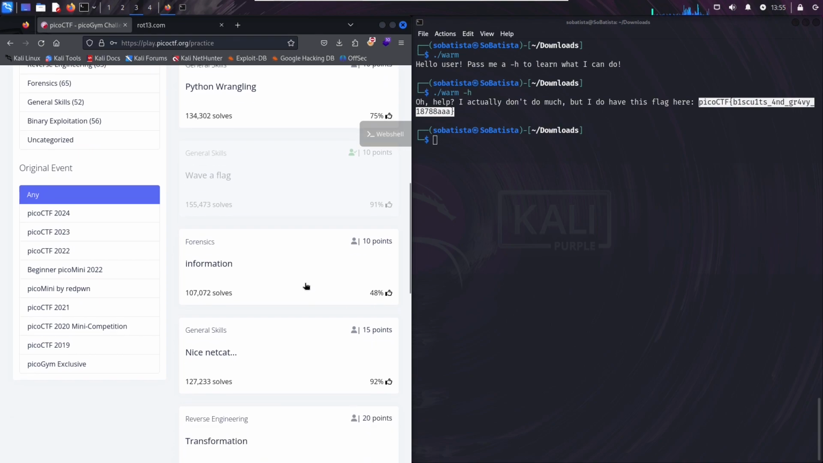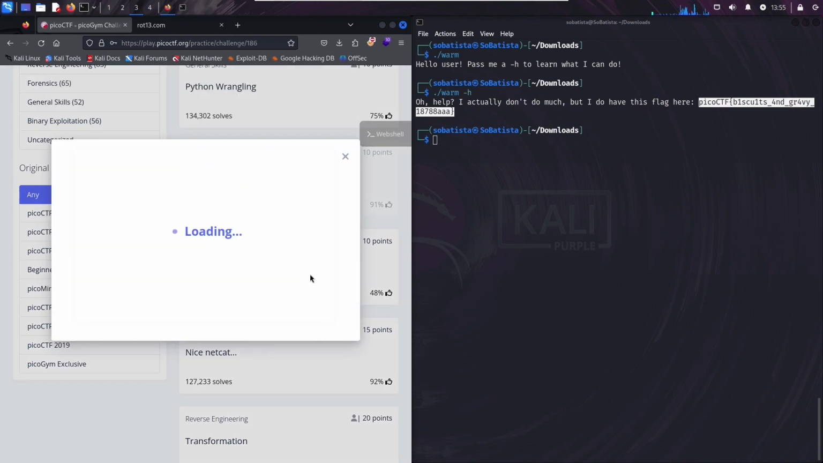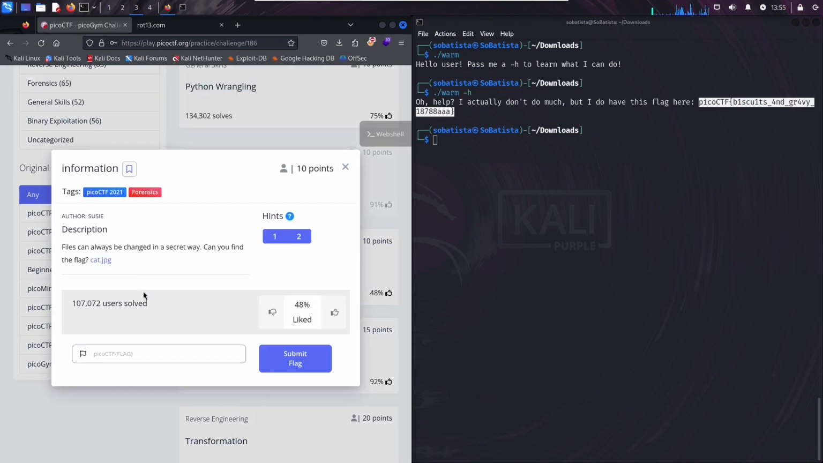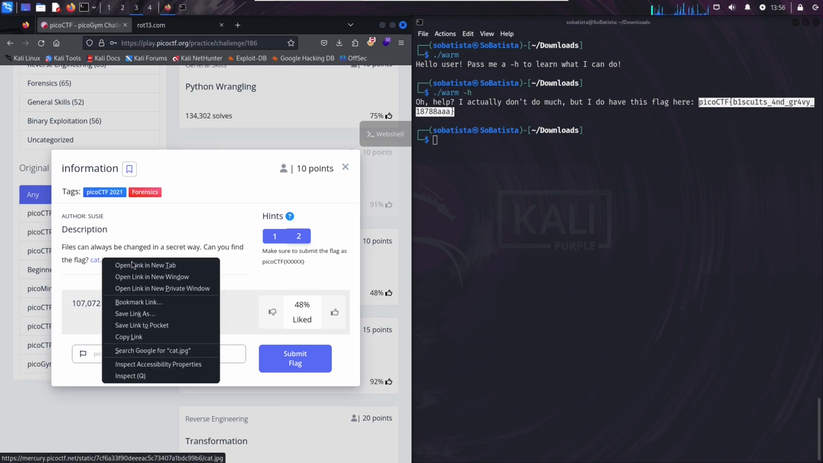Now let's solve the information challenge. As description we have, files can always be changed in a secret way. Can you find the flag? And we have here an image file. Let's read our hints. First hint, look at the details of the file. And the second hint says, make sure to submit the flag as picoCTF and curly brackets, okay?